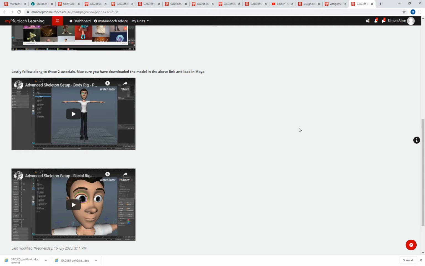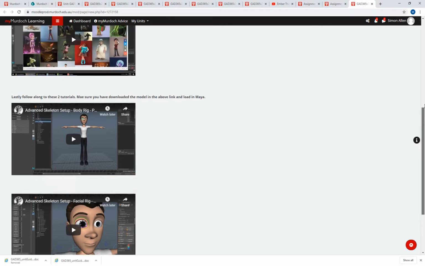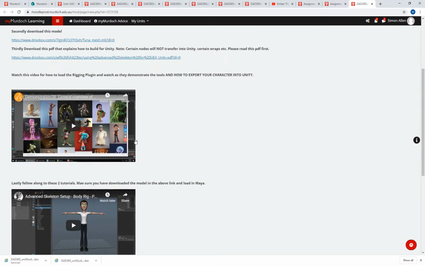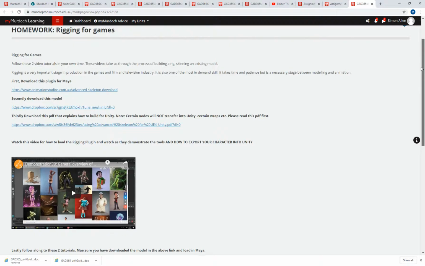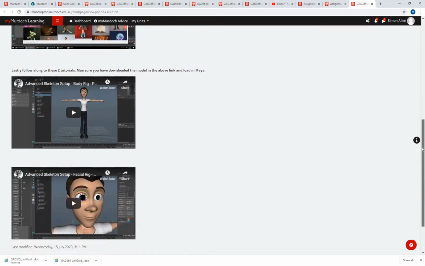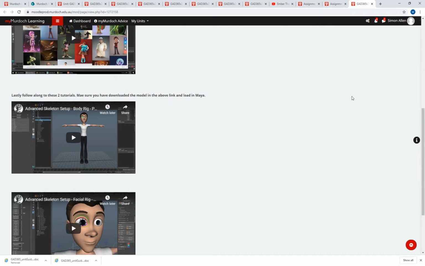The reason that this isn't being marked is that we don't have licenses for this plugin in the lab. They're actually going to charge us for it. This year we haven't got the licenses, so you might want to just download this for free now, use it at home, and try this rigging exercise over the next couple of weeks anyway, and just see how you go.